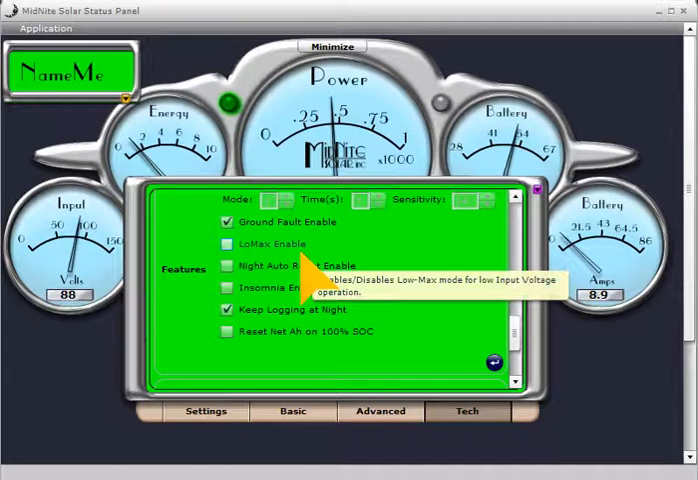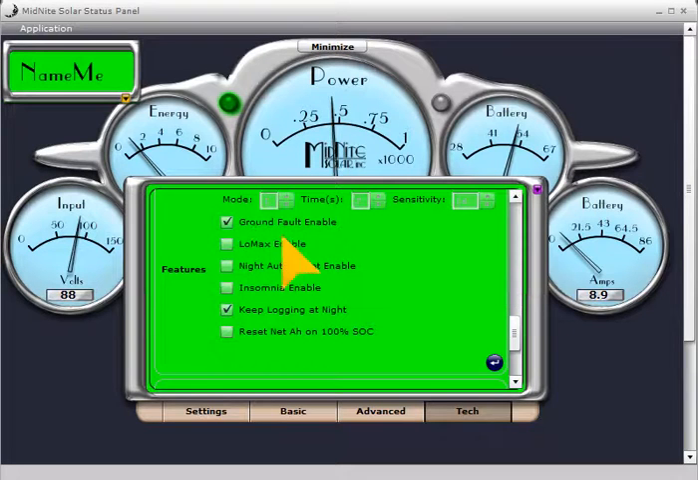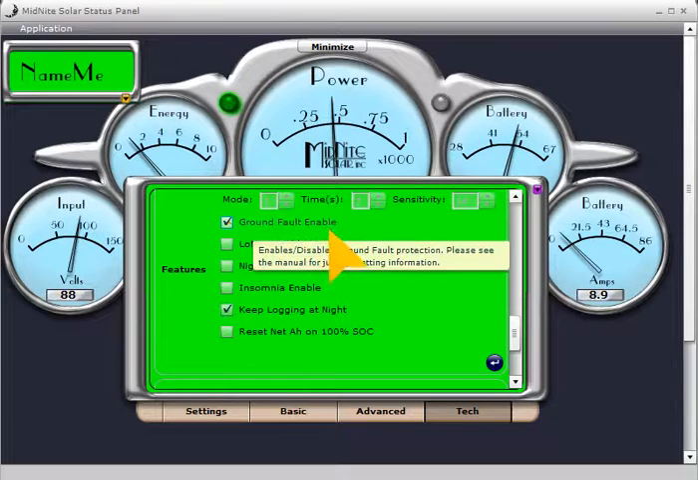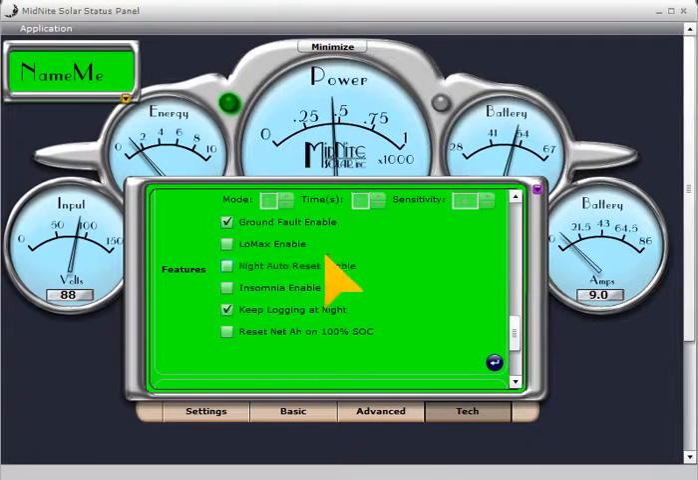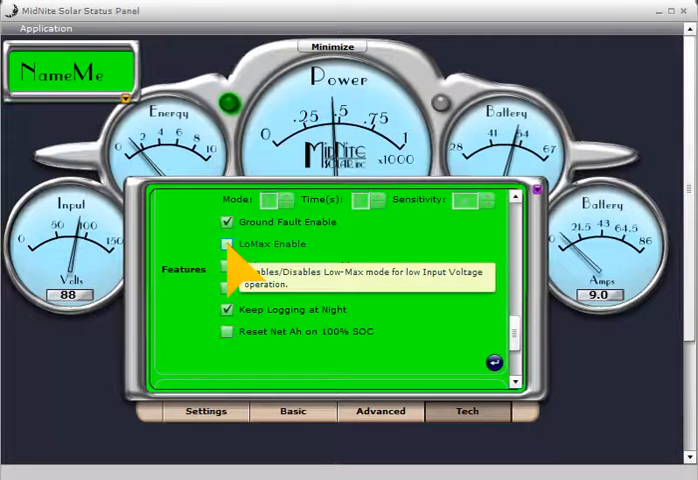If you're on a remote site, or if you're using something like a wind turbine or a hydro turbine where you don't want to unload the turbine, you may choose to disable that and take the chance on that. Low Max enabled: checked is enabled, unchecked is disabled.